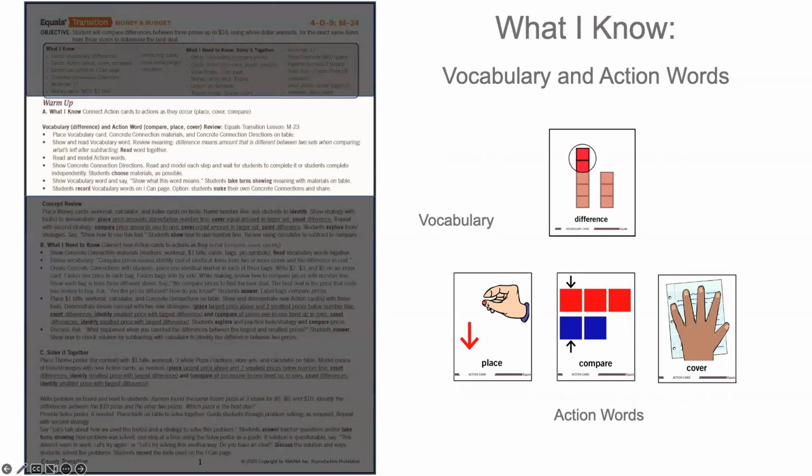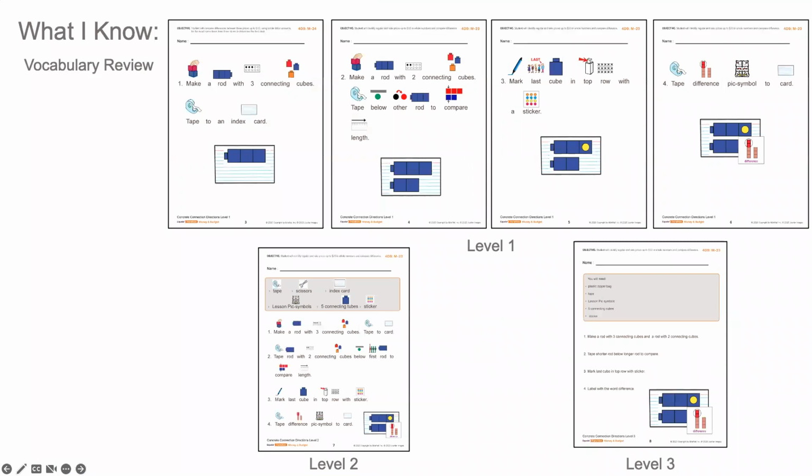This activity is meant to feel like a review for students as they are reviewing a previously taught vocabulary word. Now, how this activity differs from the equals lesson is that students are encouraged to create their own concrete connection for this review word, and they're supported with the concrete directions at 3 levels. During equals math lessons, students may have helped in creating the concrete connection for this particular word, but during the transition lessons, students now are asked to follow written and illustrated directions in creating their own concrete connection.